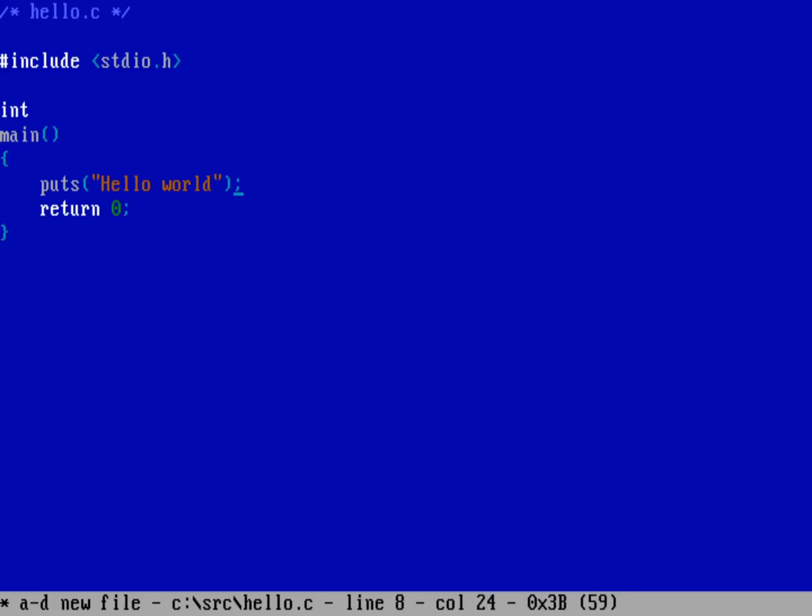The function call ends with this close parenthesis, and then the semicolon ends the statement. That's how the compiler knows that statement is done. Now I'm ready for the next statement.